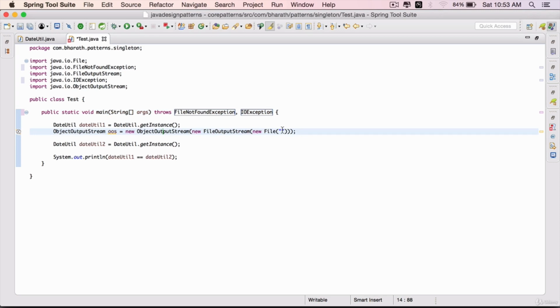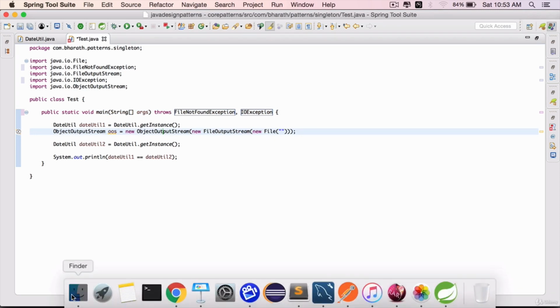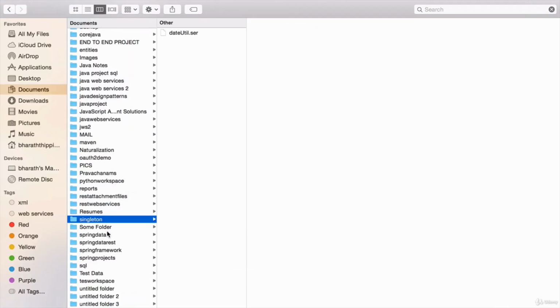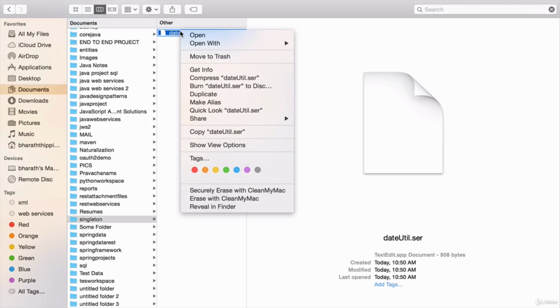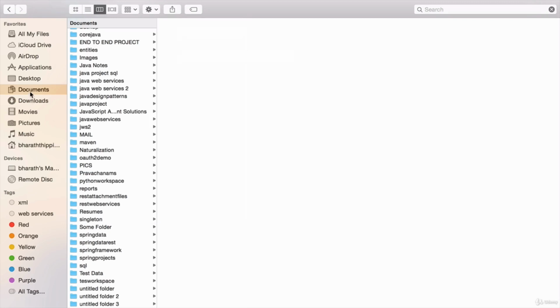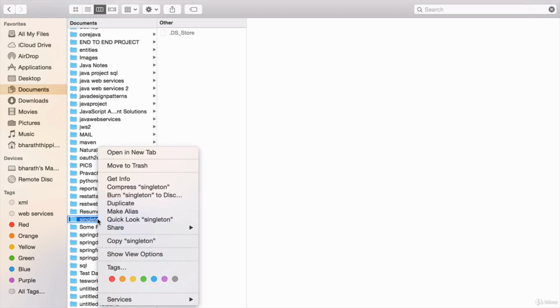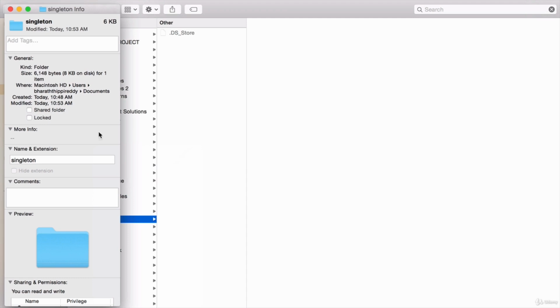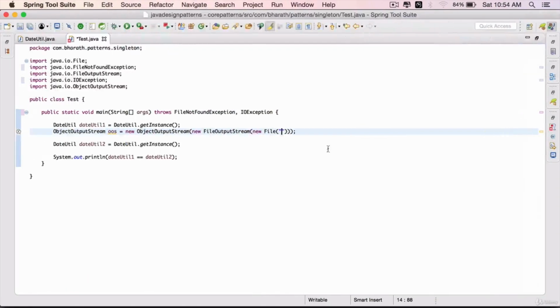The path to the file, I'm going to write this object to a file under my documents. I have created a Singleton folder. Let me delete this. So under my documents, I have a folder called Singleton. That is where I'm going to save this file. You are welcome to create a folder on your C drive, D drive, wherever you want, if you are on Windows or on Mac. Get info. On Windows, you can get the properties and browse all the way to documents/Singleton. Go back, paste it, /Singleton is the folder, /dateutil.ser is the file name into which I want this object to be saved.